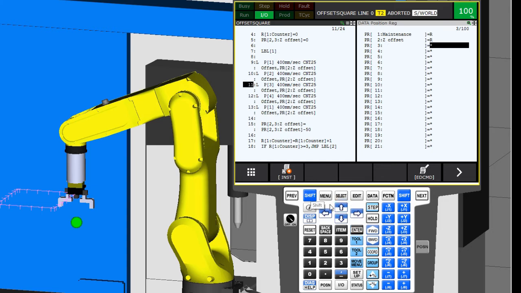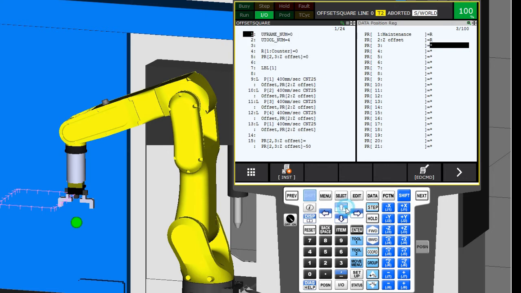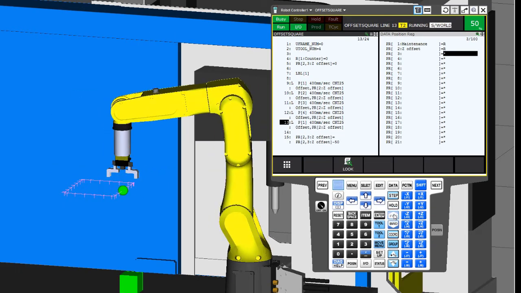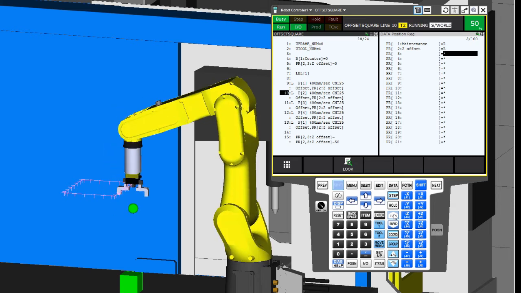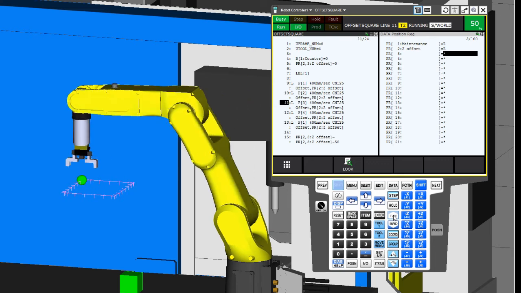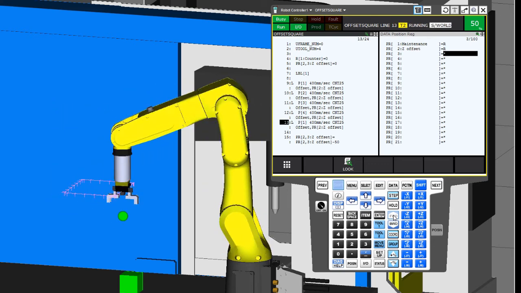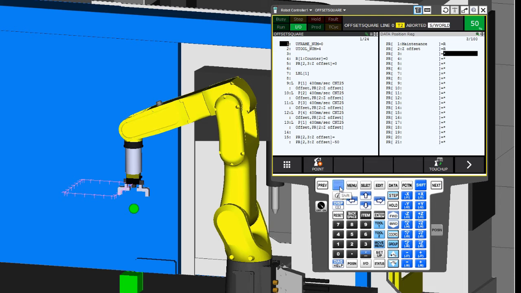Okay, so now let's go back up to the beginning of the program, run it, and see if we are able to offset our Z value each time we loop through the program. And then just to verify that everything initialized correctly, let's run it again and make sure it starts from the beginning. Okay, and there you have it.